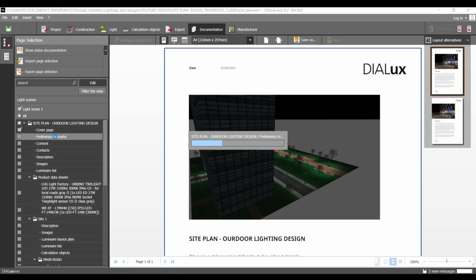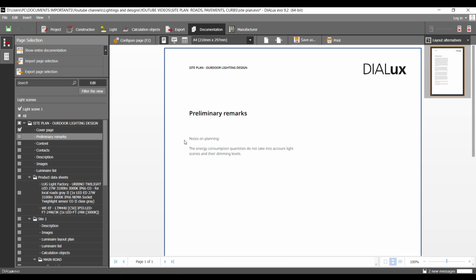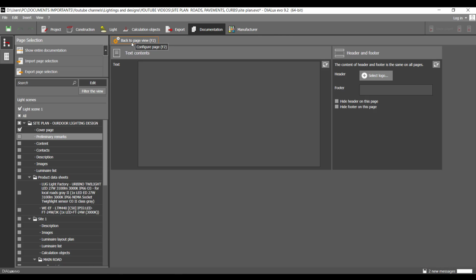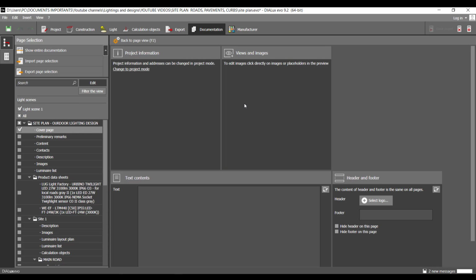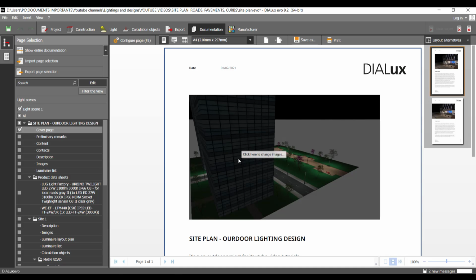Let's take a look at preliminary remarks. We have some things here. You can go to configure page and then add the remarks, etc. But let's go back to cover page. I wanted to tell you some more things. We have here views and images. To edit images, click directly on images or placeholders in the preview. Let's go back. If you hover over this image, it says click here to change images.